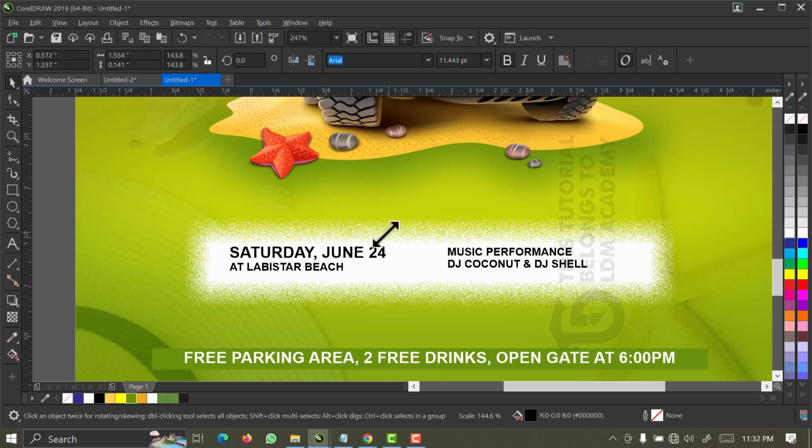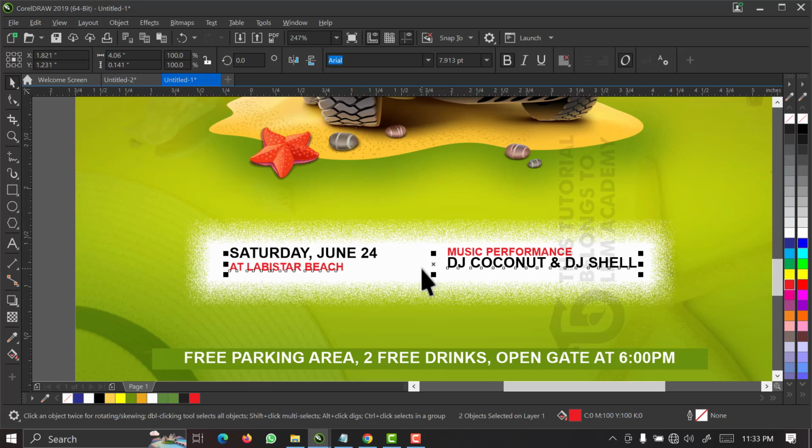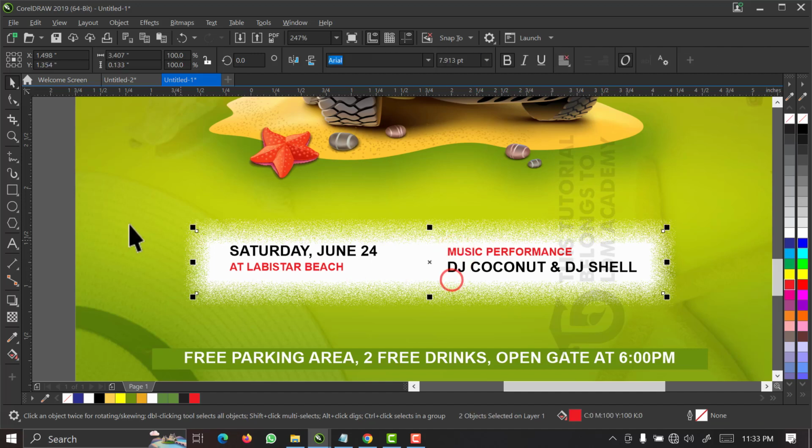Then this, let me increase the size of this. I'll increase the size. Okay, then I'll do the same thing to this. I'll press Ctrl R to replicate the same increment. Okay, then I'll change the color of this to red. Okay, and the color of this to red. Okay, so I'll make sure that these two lines, the DJ Coconut and DJ Child, and the venue, which is at La Vista Beach, align together by pressing E on the keyboard. So I'll do the same thing for these two. Press E to make sure that they both align. Okay.